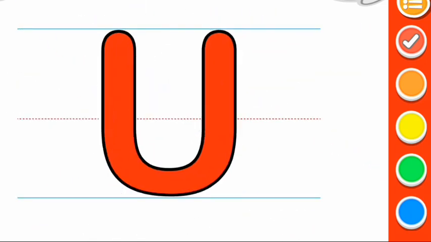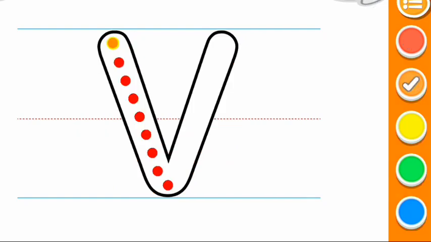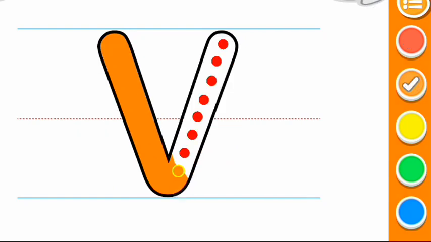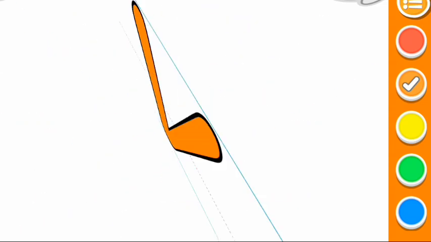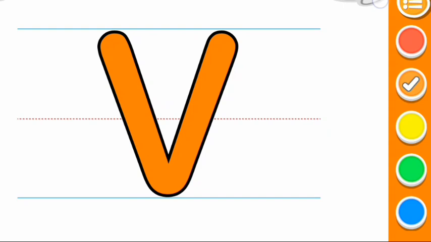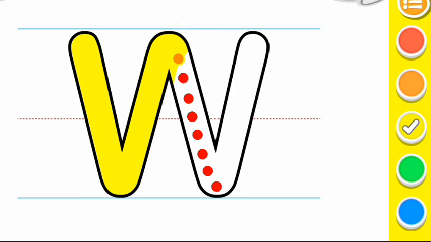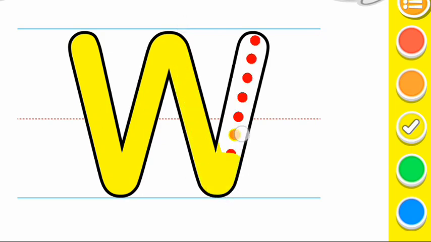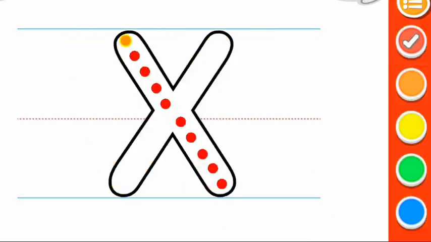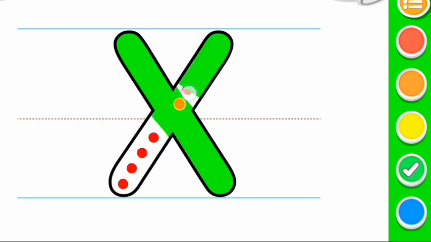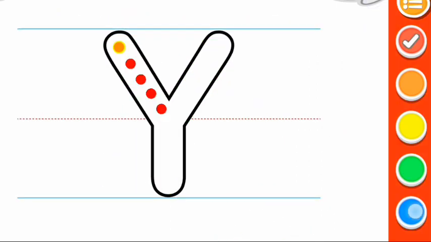U. Red color U. U for umbrella. Orange color V. V for violin. Yellow color W. W for wear. Green color X. X for xylophone.